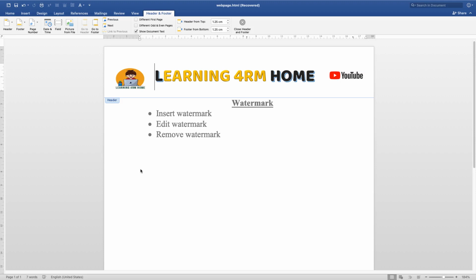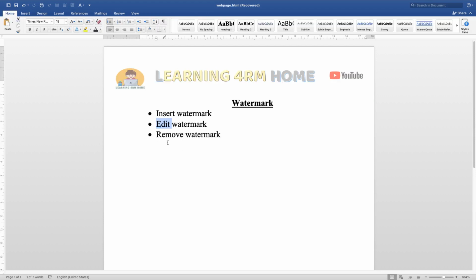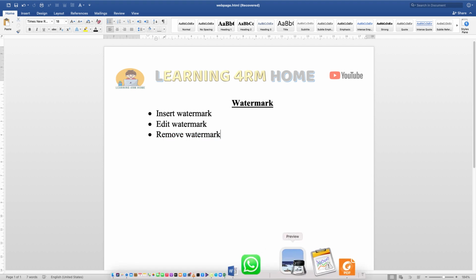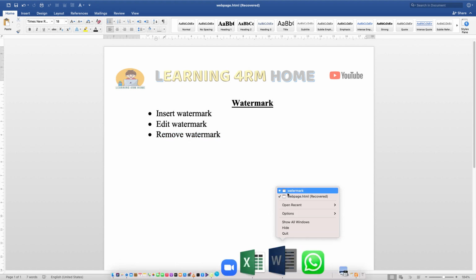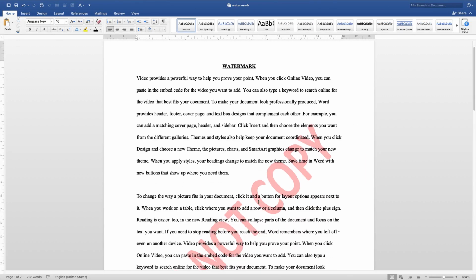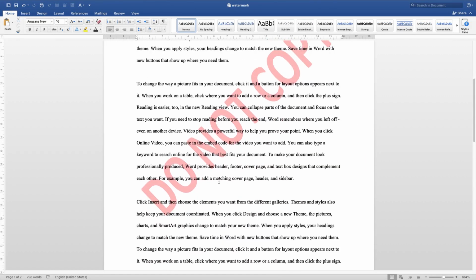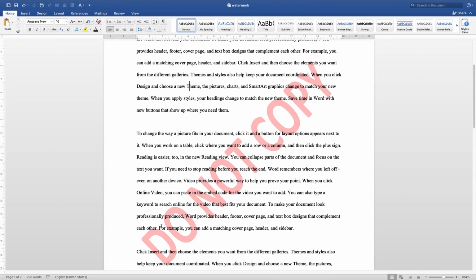Now in this tutorial, we're going to talk about watermark: how to insert a watermark to a document, how to edit a watermark, and how to remove a watermark. Now when we say watermark, what is a watermark? Let me show you an example. Are we seeing the "do not copy"? That is the watermark. It could be a text or an image at the background of a document. When you convert it to PDF, it makes it very difficult for people to change it or to know that the document belongs to you. So that is the watermark.